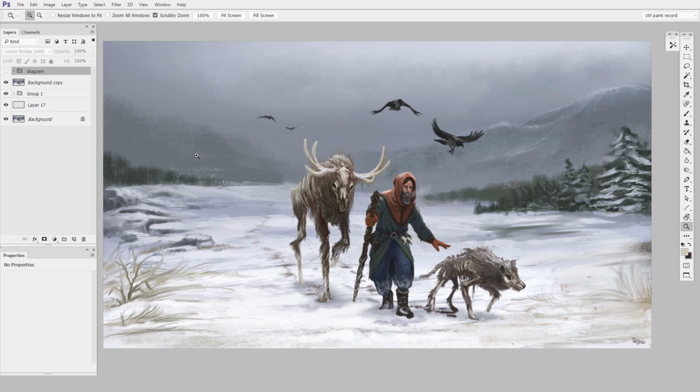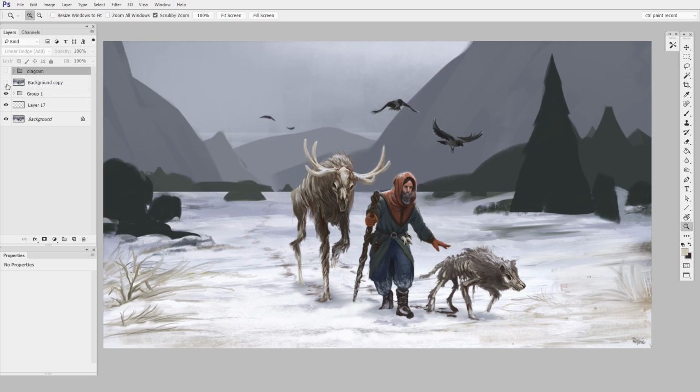It's not variety. So in my paint over, the way I solved it was to just change the scale of things.